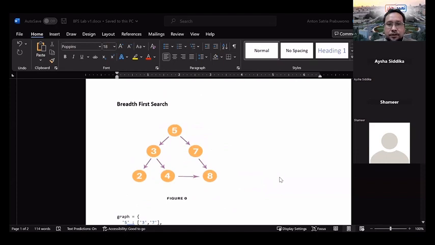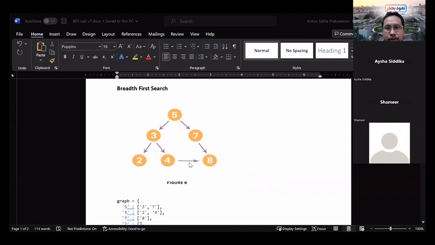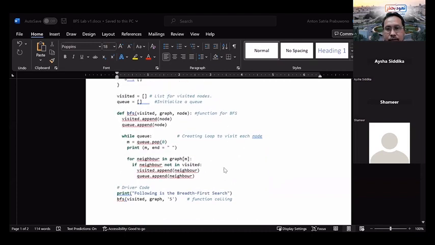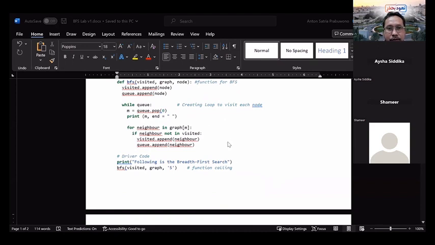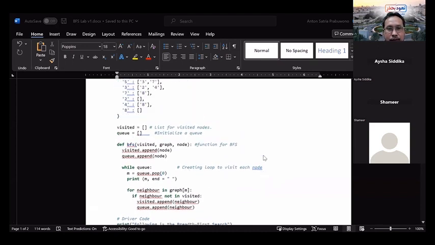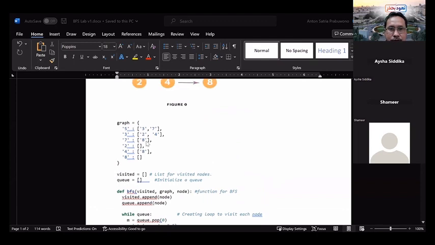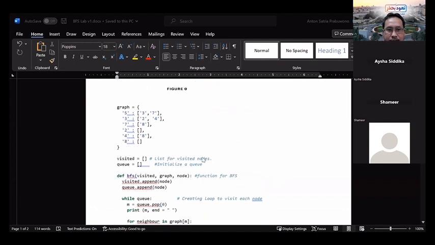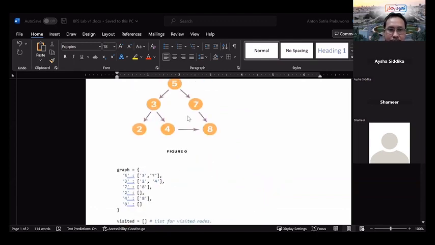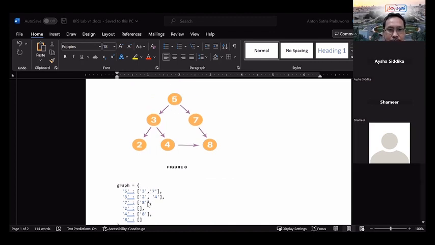Breadth first search, for the path. If we want to perform the code by using Colab, then you can do it like this. You just use this one, the graph. For 5, it has 3 and 7. Then 3 has 2 and 4. And then after that, go to 7.